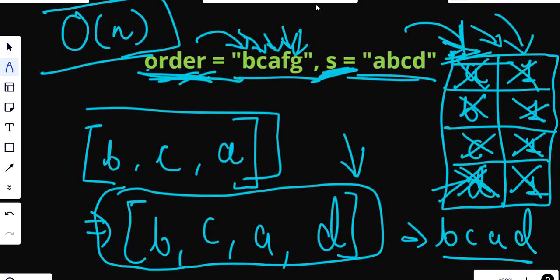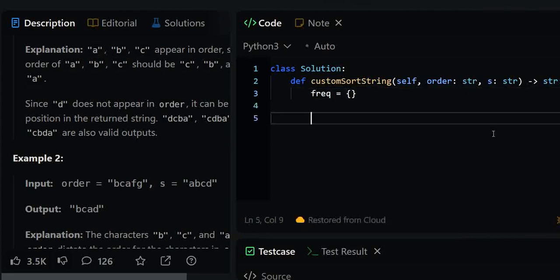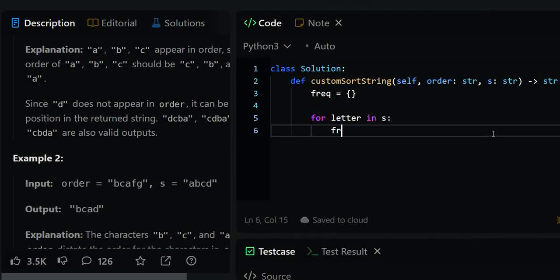Now let's quickly code this whole solution. So firstly we will create our frequency dictionary. After creating the frequency variable, we need to append all the characters of S. So for letter in S, frequency of that letter will be equivalent to frequency dot get that letter, and if there is no such key, then fetch 0 and add 1.